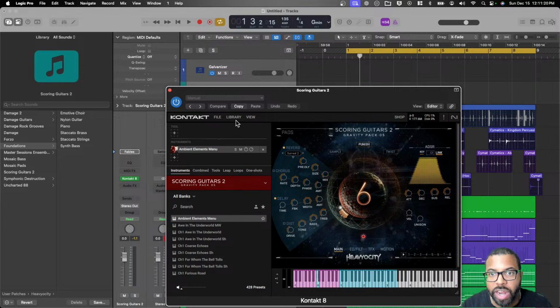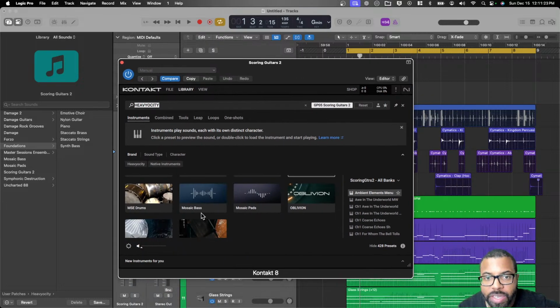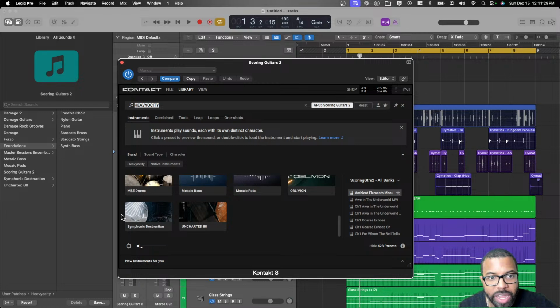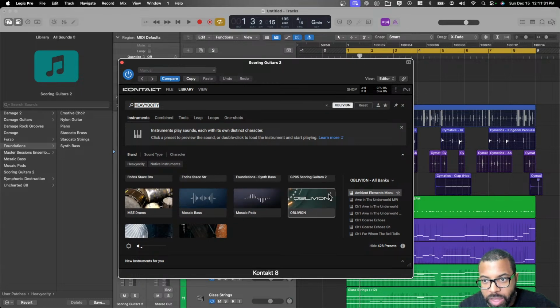What else? Let's go clear that out. Library. Heaviosity, that was scoring guitars 2. MSC drums, I believe it's Master Sessions Ensemble. I have Mosaic bass. I have Mosaic pads. Oblivion is a new one that I got. Symphonic Destruction. So I just need to add Oblivion, and then I'm gonna end this thing.